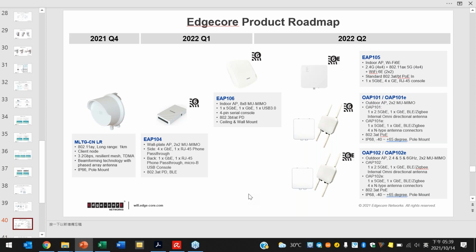If you'd like the omnidirectional, you can choose the OAP101. But if you want to be more flexible, to choose a directional antenna or omnidirectional antennas, you can choose the OAP101-E. The IP rating is IP68, -40 to 65. For the OAP102, this one is also 2x2, but it's Wi-Fi 6E.